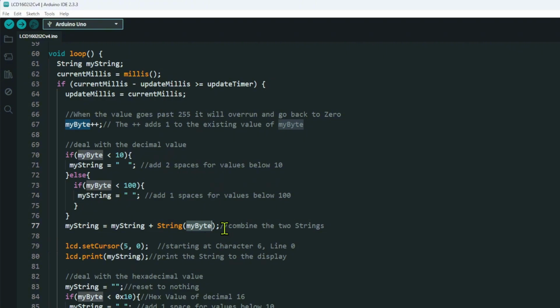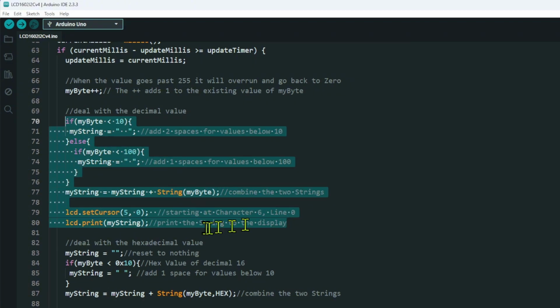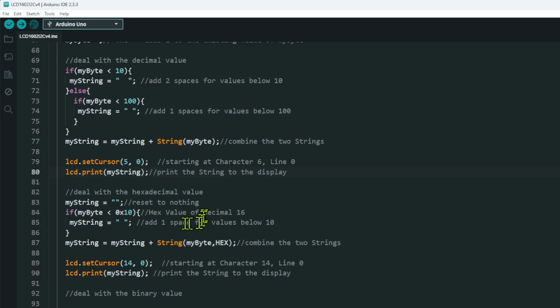So that is the string value of my byte rather than the number. The numeric value may be 100, but the string value is character 1, character 0, character 0. Then what we're going to do is just set the cursor once and print that out. Now that's fairly easy for a byte, not a big problem at all.